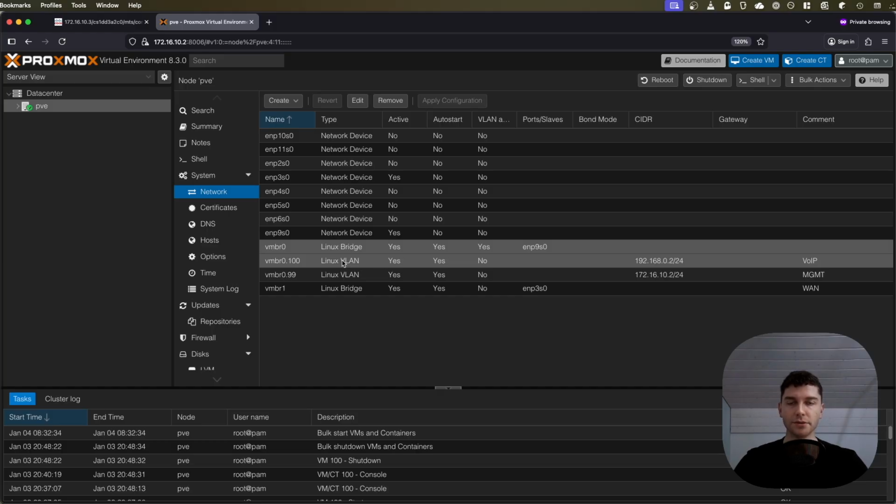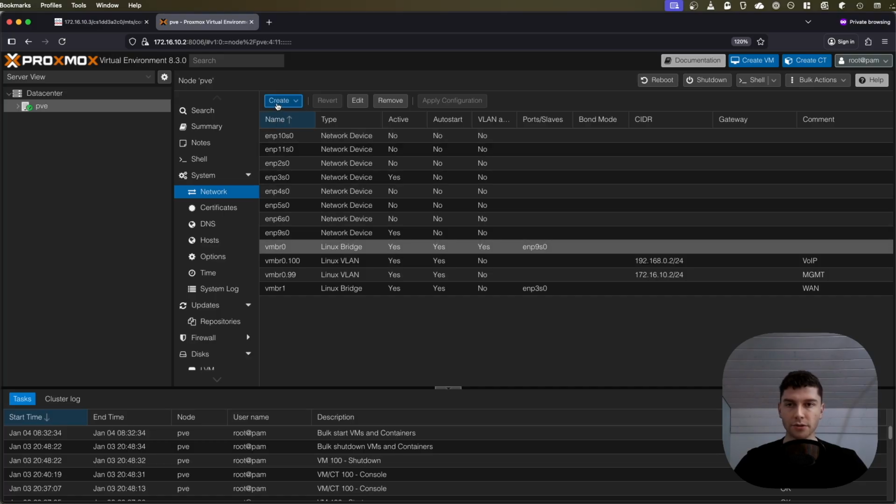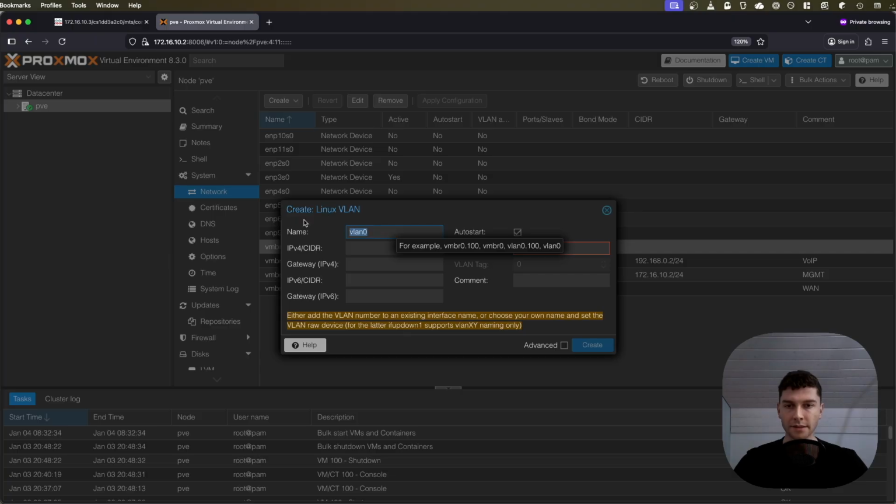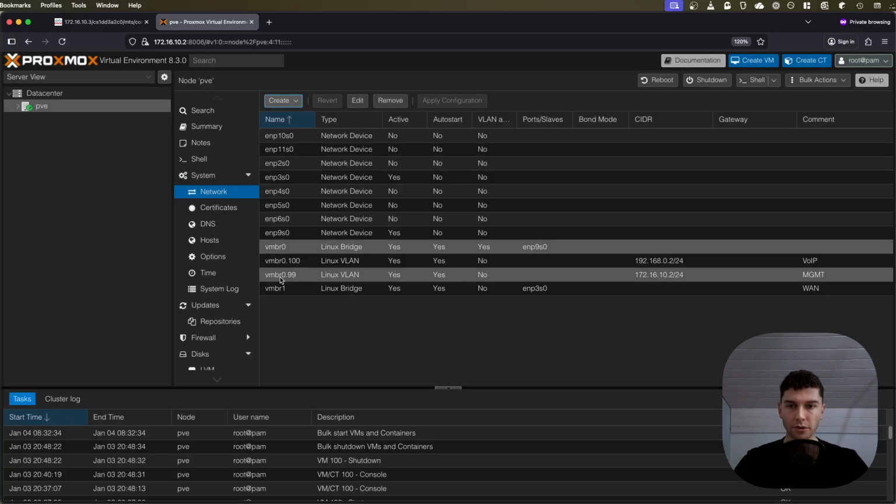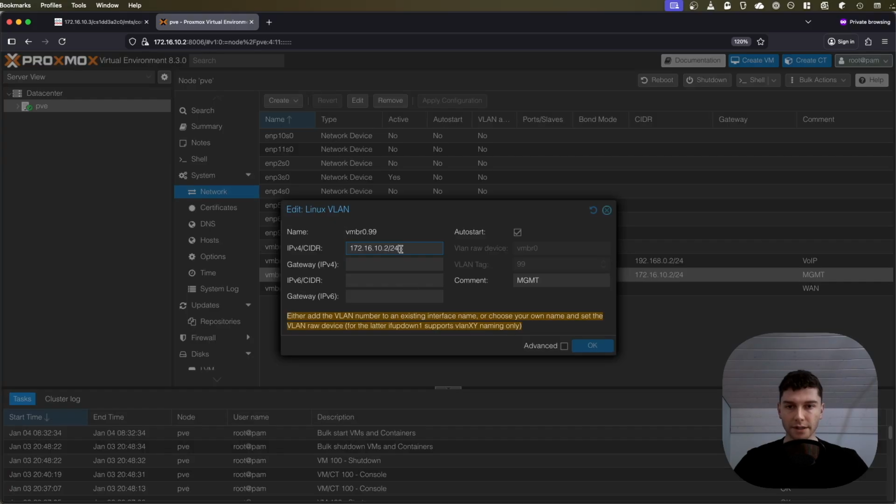The next step is to create the VLAN interfaces. In order to do that, you have to go to Create Linux VLAN and then specify the Linux bridge, in our case VMBR0, and then you add a dot and then add the VLAN ID. So for example, 120. And then if you want to, you can also give it an IP address for management. I'm not going to create one now. I'm going to show you the 99 IP, which is 172.16.10.2, and that's exactly the one we are accessing right now. So it's management and it is VLAN tag 99.